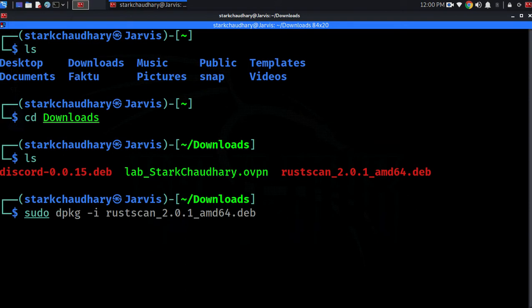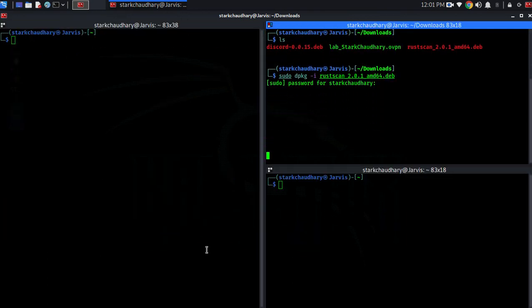So use sudo and type dpkg. It is a type of command, dpackage, which will basically install the build from this command. You can install or build any package. You have to type here dpkg -i and then its name, so its name is RustScan, and you just simply press enter, and it will start automatically. As you can see, it will ask for my password, and after giving the password it will start. I will not do that because I have already installed it.